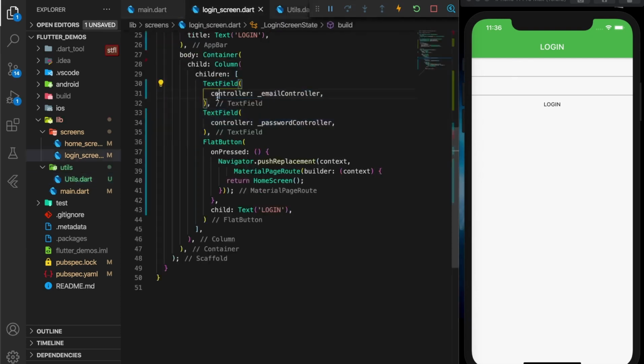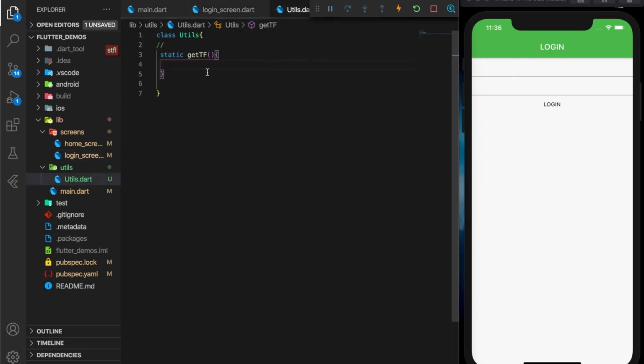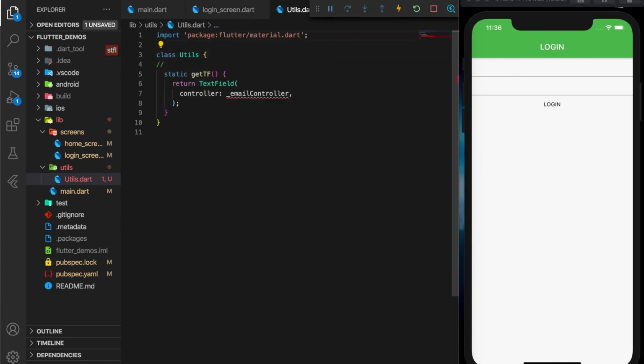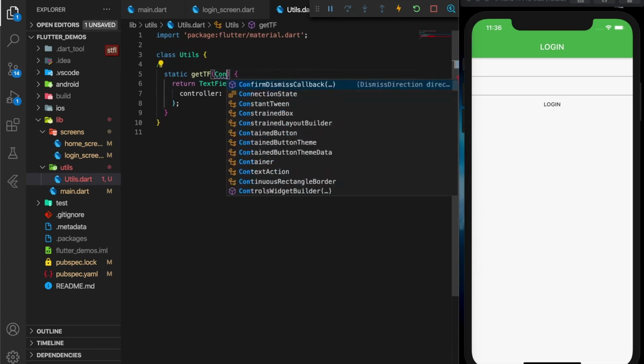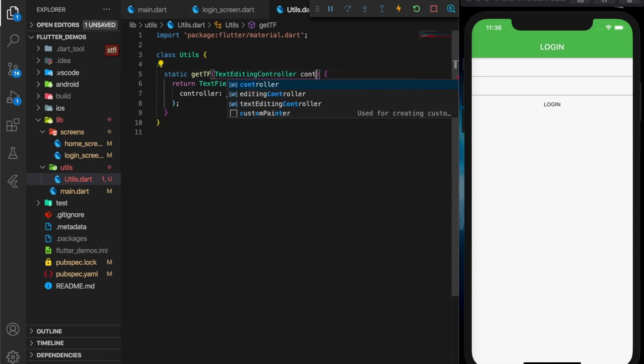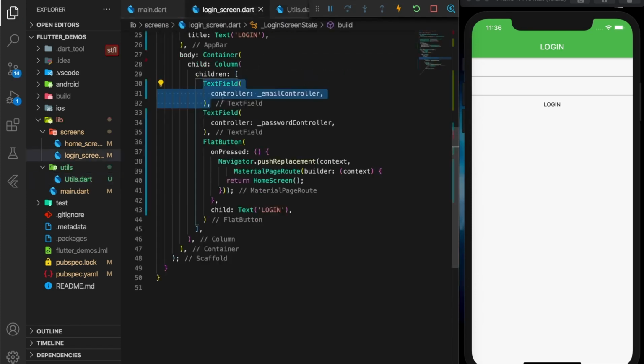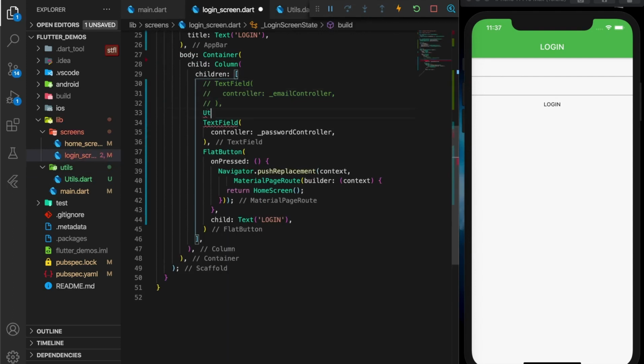Okay, so I'm just writing a static function which is going to return the text field. Okay, then we are going to call this function. I'm going to import the material package here. Okay, and pass in the controller and whatever parameters we need. Okay, then I'm going to call this function here. So that will be utils.getTextField and pass in the controller.